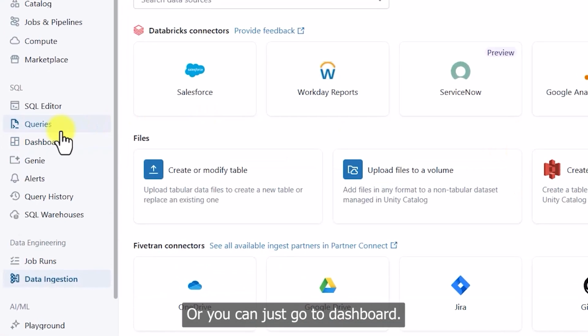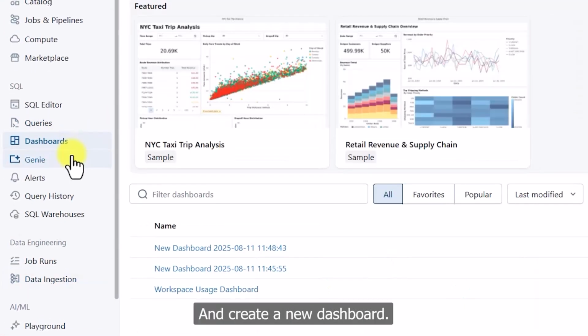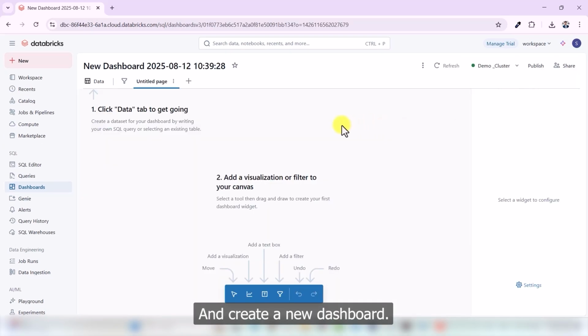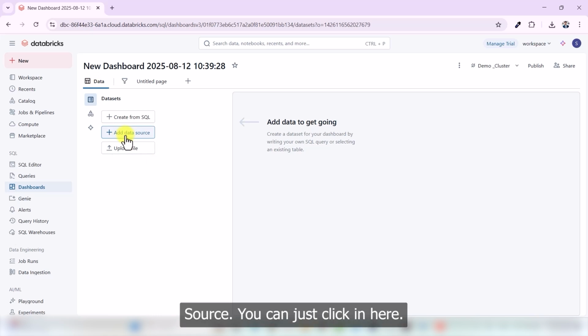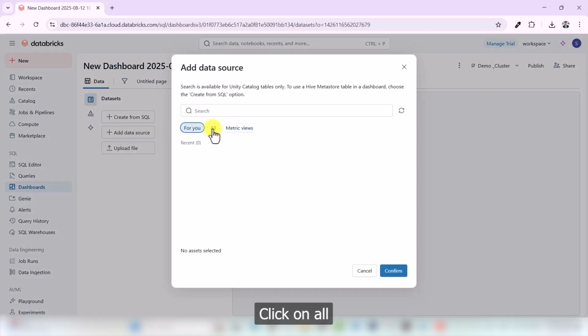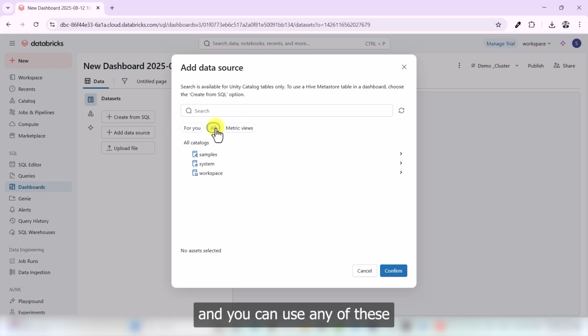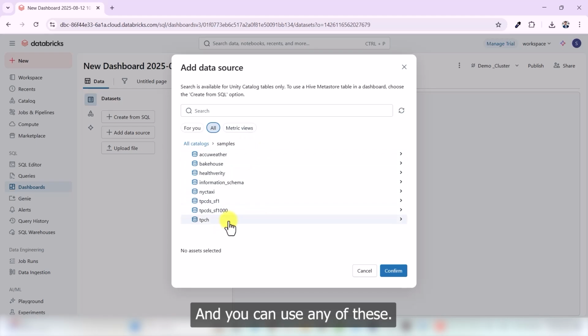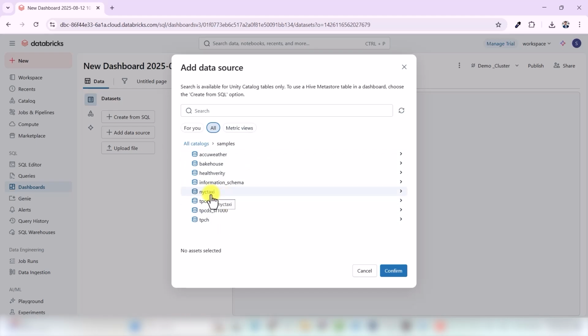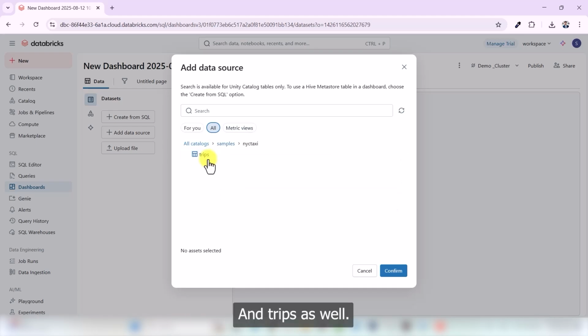Or you can just go to dashboards in here, click in here, and create a new dashboard. Here you can just click in here to add data, and click in here to add a data source. You can just click in here, click on all, and you can use any of these. For example, samples, you can just click in here, and you can use any of these, for example, AccuWeather or Health Variety as well, or Information Schema. For example, you just want to go with this one, and trips as well. Click on confirm.